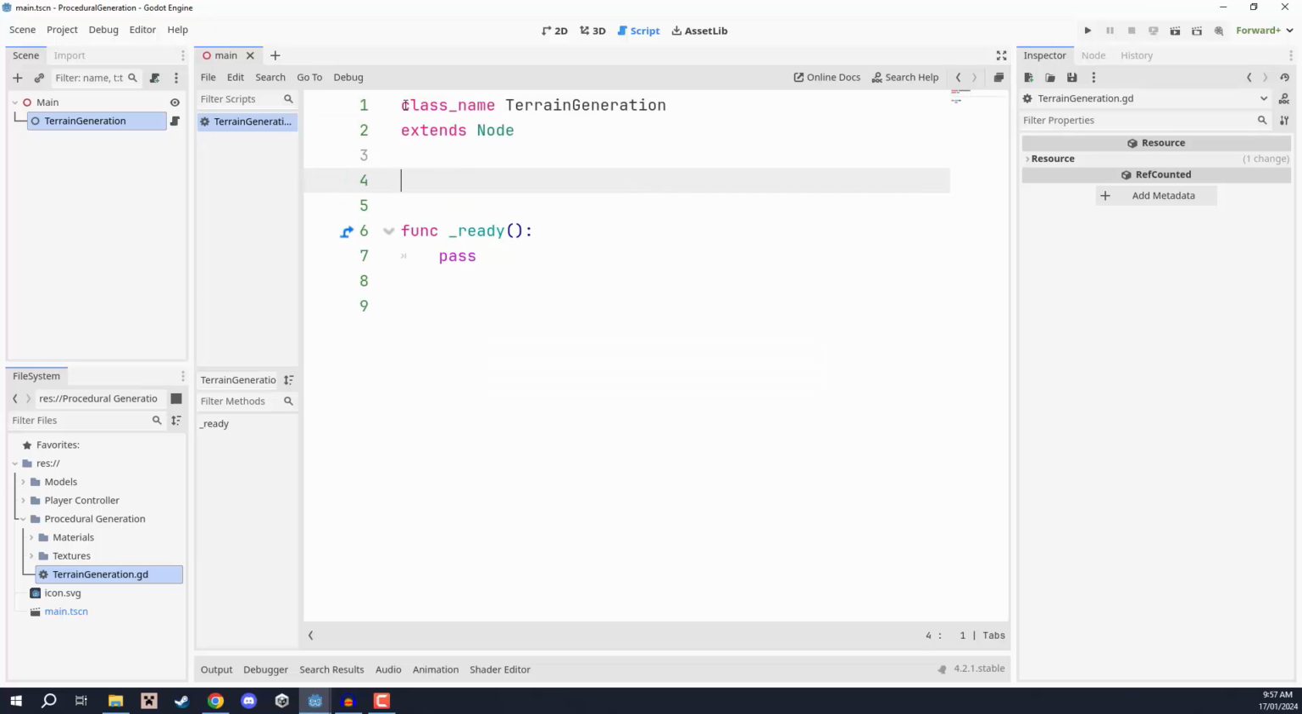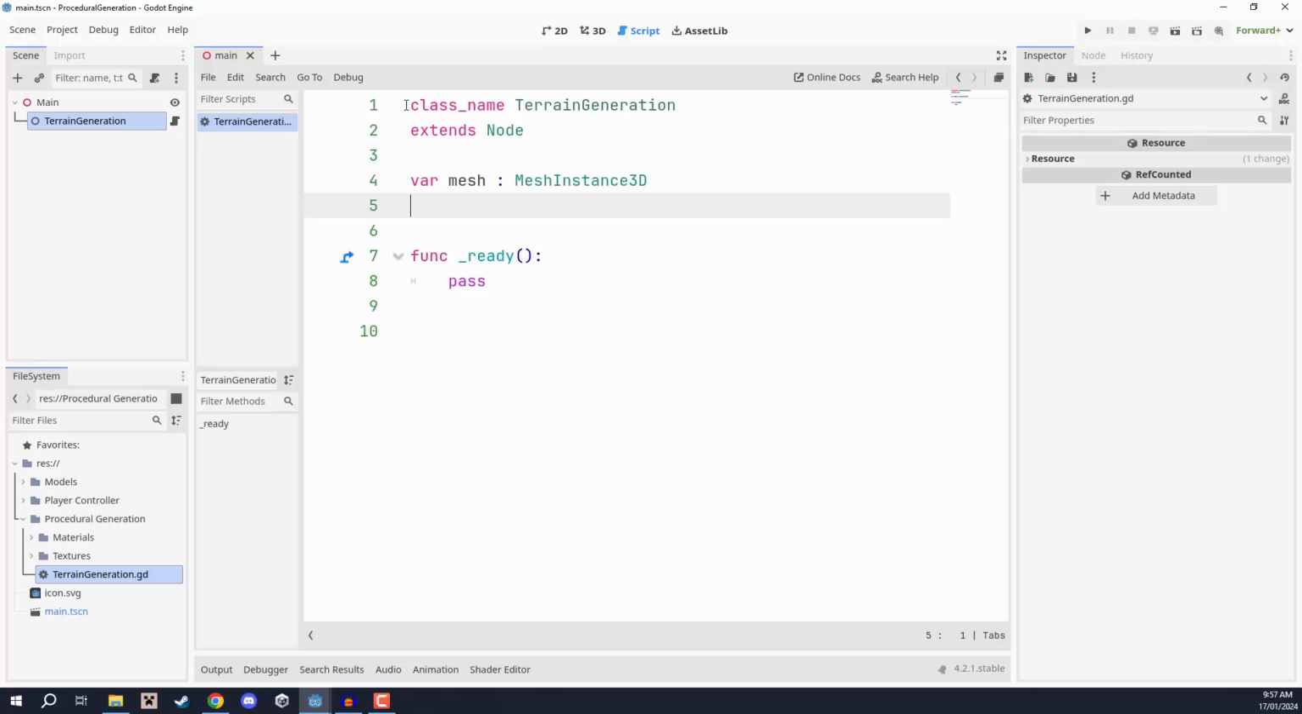And then we need to create some variables. So the first variable is going to be our mesh, which is going to be of type MeshInstance3D. Now we aren't going to be creating a MeshInstance3D node because this is going to be spawned in and generated inside of this script. Okay, this variable is just going to be holding onto that mesh, so if we need it later on, we can easily access it.